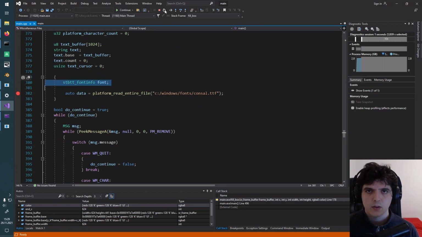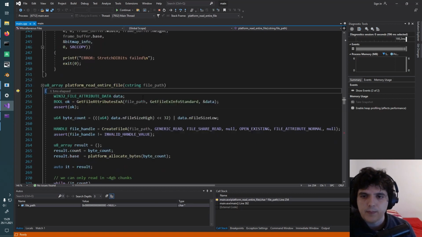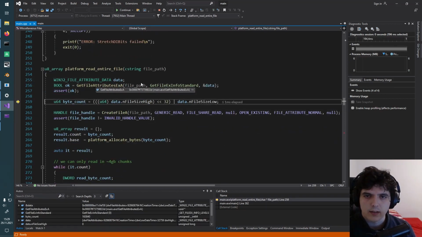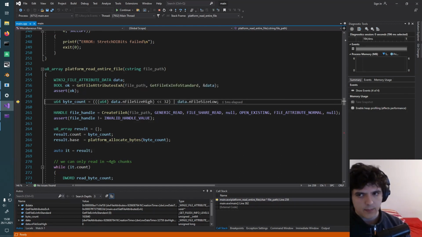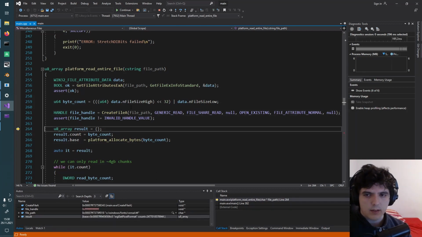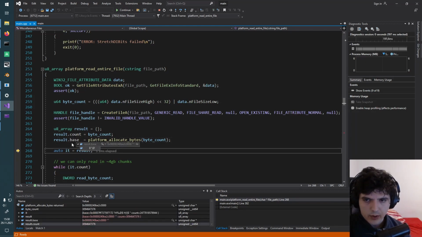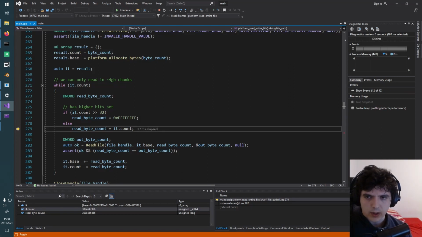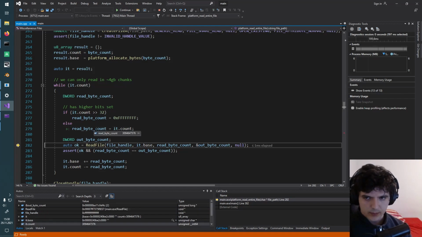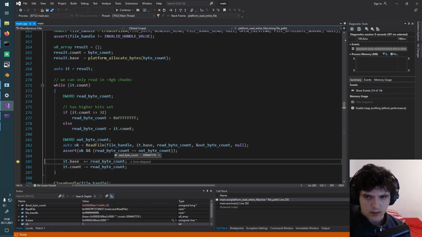So let's just get here, start again, step into it, see what our get attributes file returned. So it told us that this indicates that our file is less than 4 GB big because the high 32 bits are not set. Computes the byte count, then it creates a file, or it tries to read the file, otherwise it would fail. And then we allocate some bytes, and we should have a valid pointer to some memory. And then we should be able to read in one iteration. So this should go to the second branch here, because we have less than 4 GB of data to read. Then it read this, and then it set the out byte count to 0.